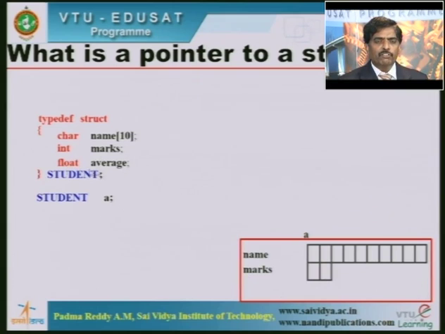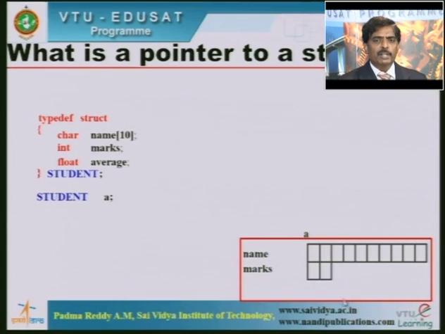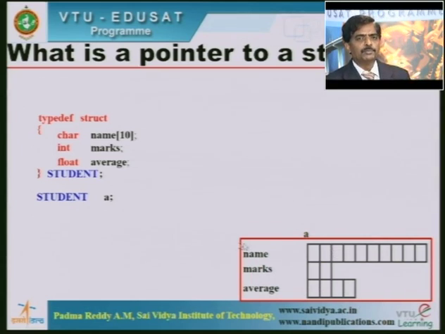And here we say float average. When I say float average, tell me how many bytes should be reserved here? 4 bytes should be reserved here. And what is the name given for these 4 memory locations? If you look here, the name will be what? Average. So that's how the memory is allocated for the variable a.